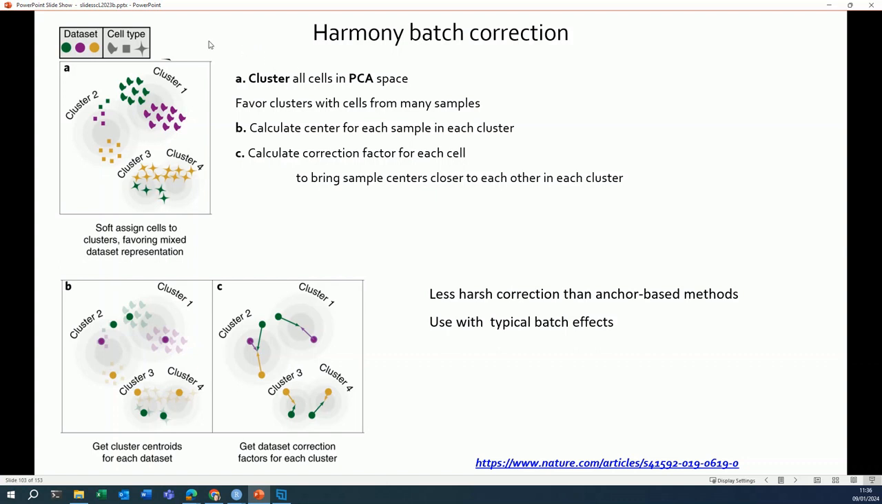Harmony will cluster all the cells in the PCA space. So all the cells from all the samples together. So it works in the PCA space and not in the gene expression space. So the PCA space is typically 30 to 50 dimensions, which means it is much smaller and much less complex than the gene expression space. So Harmony will be a lot faster than fast MNN.